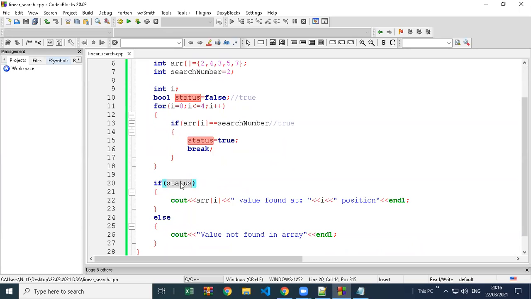Now tell me, what is the status value? See, I have written a comment here. It is true. So if you remember, in an if block, whenever we get a true answer, we enter the block.